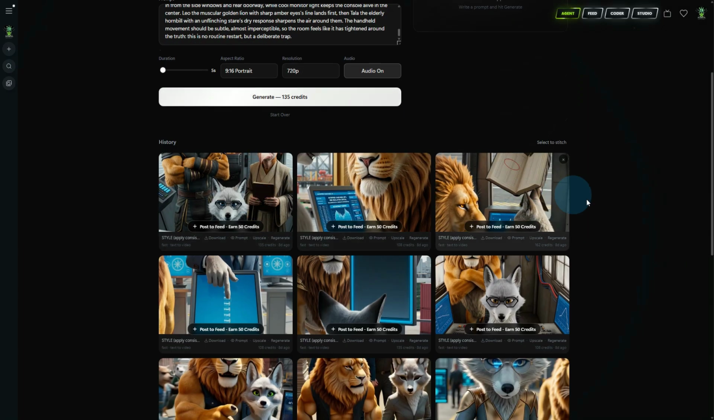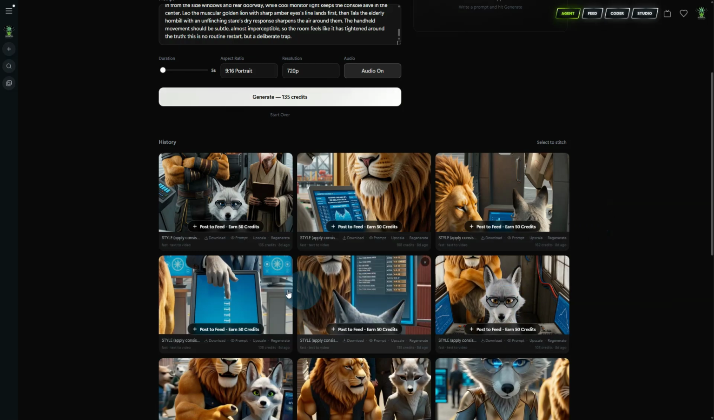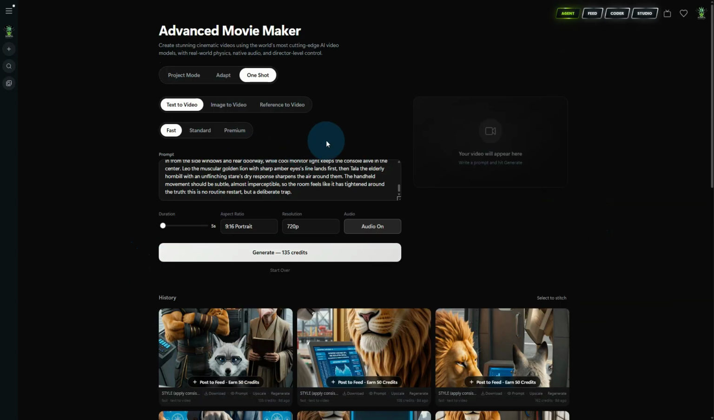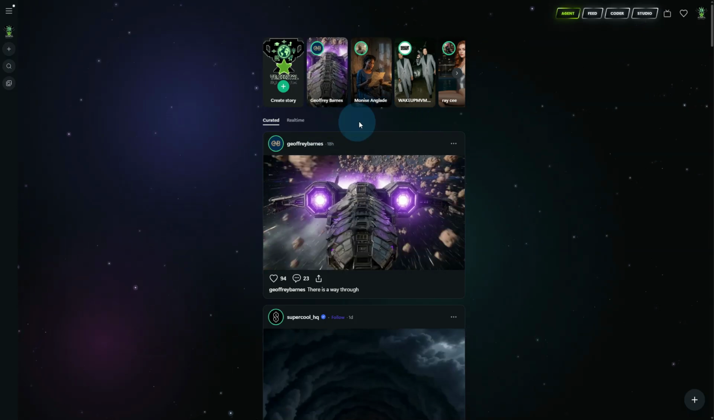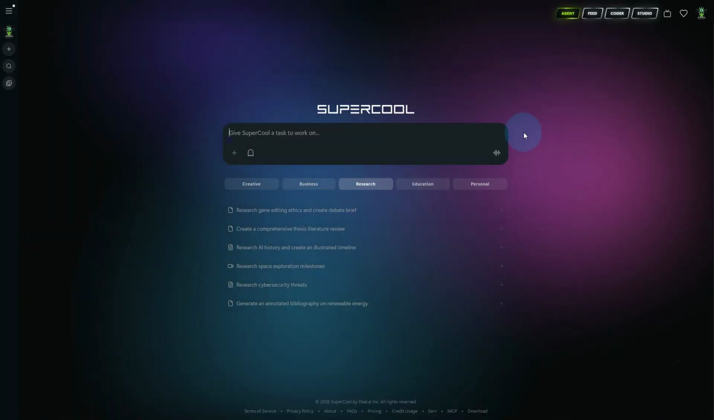When you first log in, this is what you see. The main interface has 5 tabs at the top: Agent, Feed, Coder, Studio, and a couple of icons on the right. The design is dark, clean, and pretty straightforward. Everything runs in the browser, no download needed.